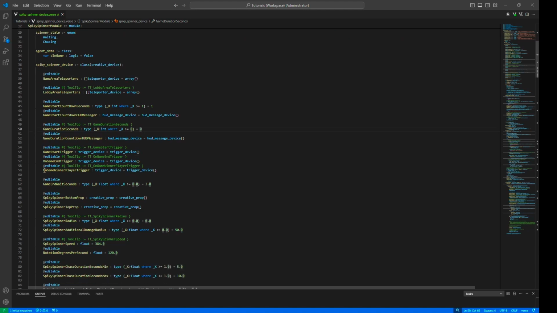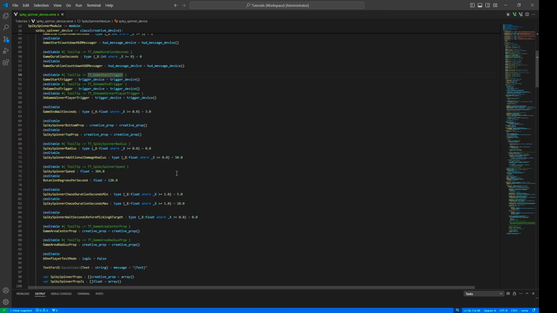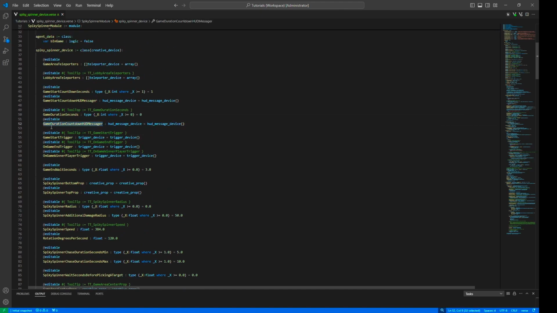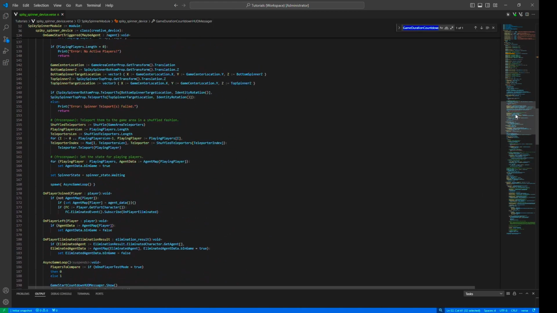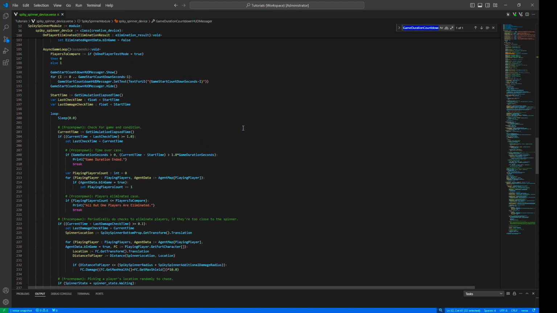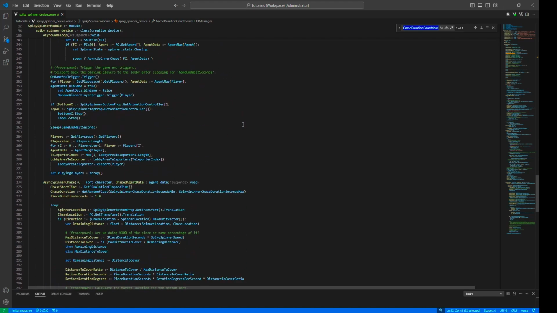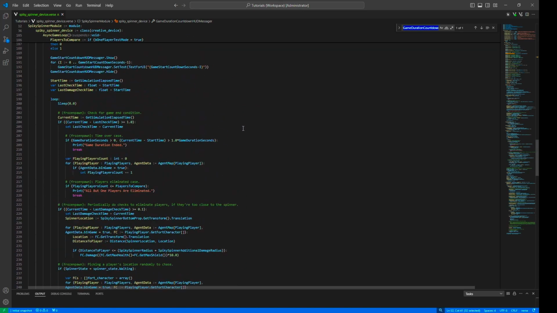And we are doing it with a trigger for you to be able to easily customize it. We also have a game duration countdown HUD messenger, in case you want to show the game duration, so you can use that one, right? But actually, oops, that's my bad. It seems like I have forgotten to use it, so let me write it real quick.